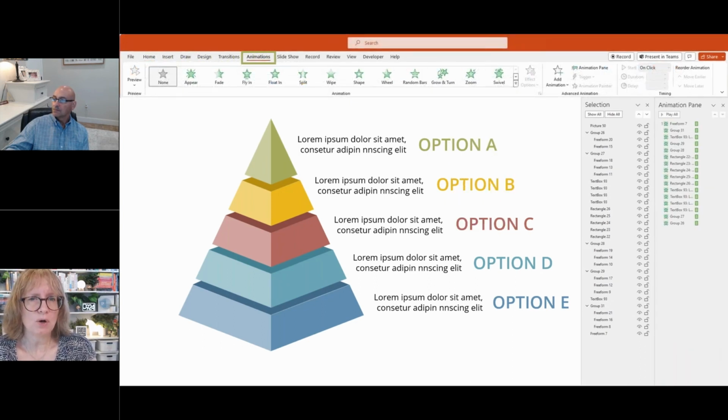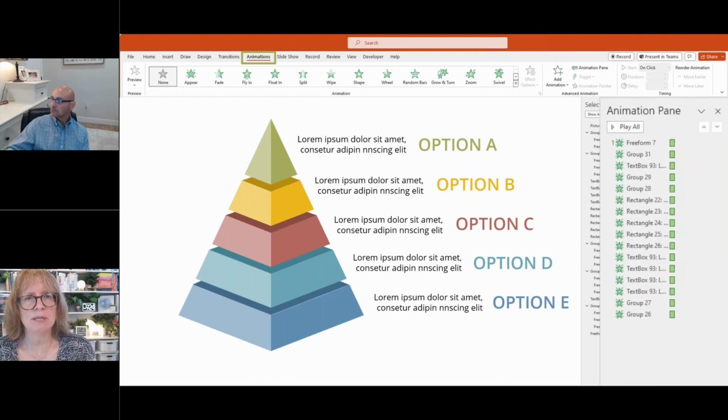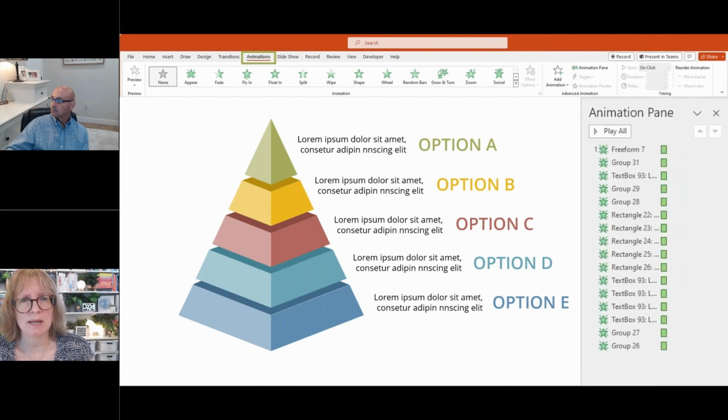And what the objects are called on the selection pane is also what they will be called in the animation pane if you add animations to your objects. Let's zoom in here so we can see this a little bit better. This is what all the objects on this slide are referred to on the selection pane and subsequently in the animation pane if we were going to try to animate them before renaming them.